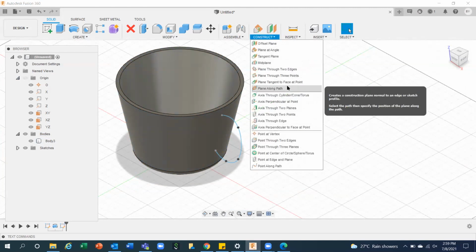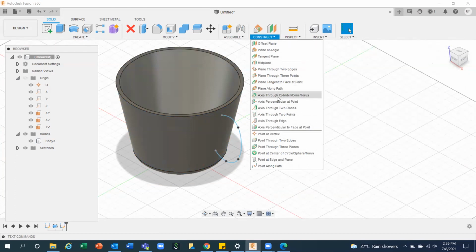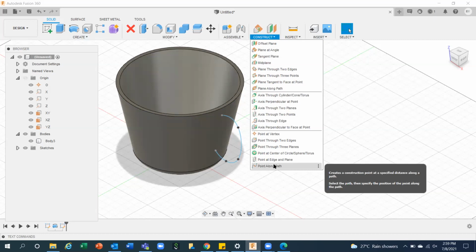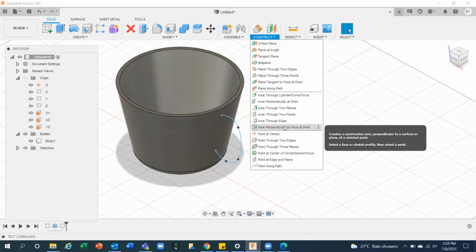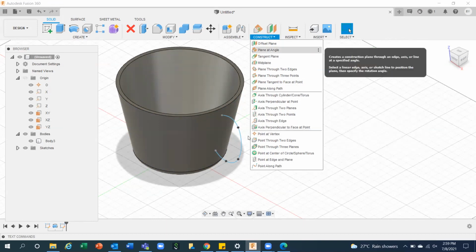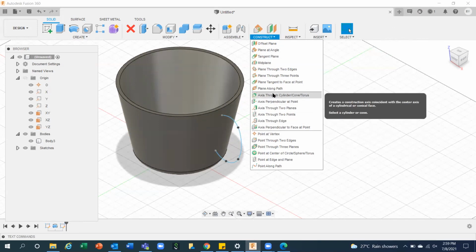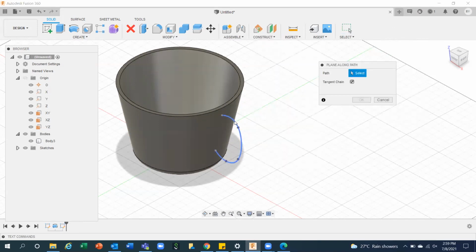This construction menu refers to creating any number of virtual planes, axes, or points. Whenever you need anything extra in your design, you can create all these things as per your requirement, and there is no limitation. You can create thousands of virtual planes, depending on how complicated the designs you're working with. So there are various options. Since I have already created the path, I'm going to choose this option, plane along path, and you have to select the path which you have created.